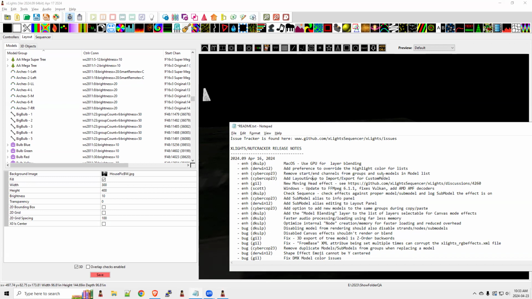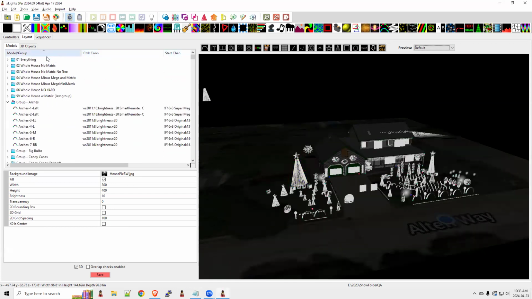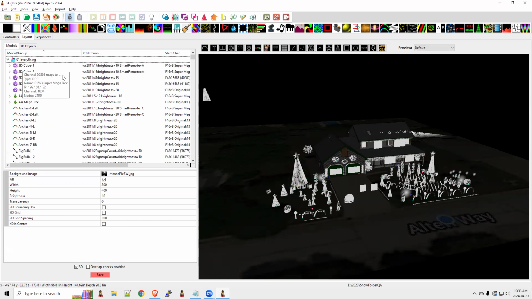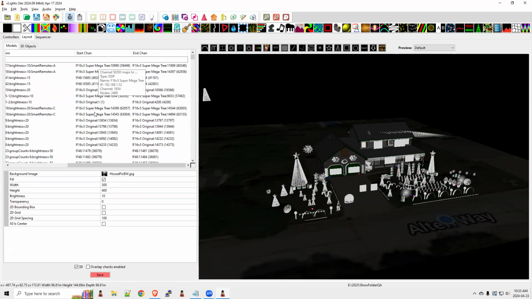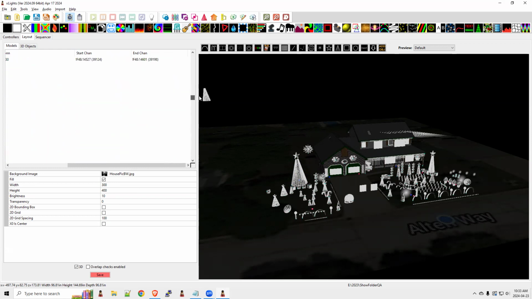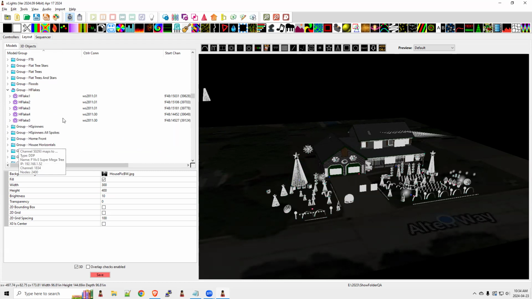Remove start channels from groups and submodels in the model list. Oh, okay. This was just cleaning up things that didn't make sense. So if you had a group of everything, and I scroll over to the right, you have the start channels and everything there. But for submodels and such, it used to have numbers here that made no sense because a group wouldn't have any start channels there. So it didn't make sense to have them listed.